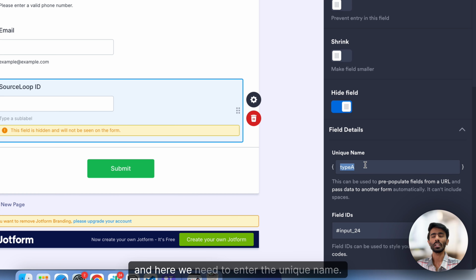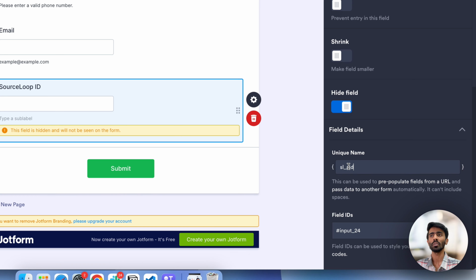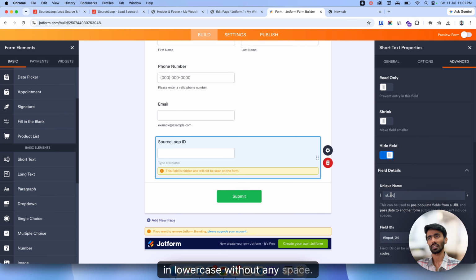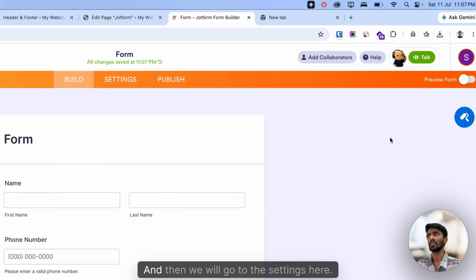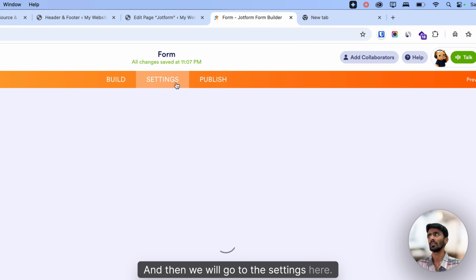And here we need to enter the unique name. It should be SL_AID. You need to ensure that you are using this exact value in lowercase without any space. Once this is done, let's close this and then we will go to the settings.